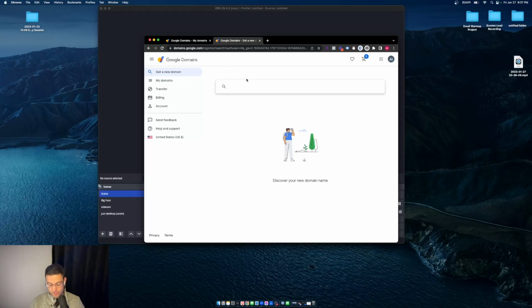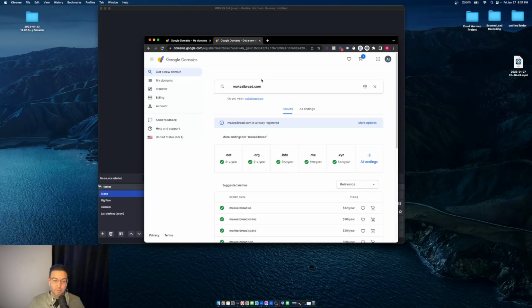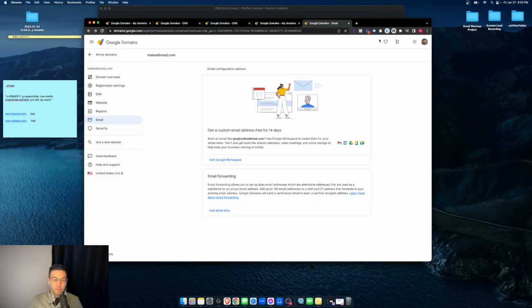So the first thing we do is, say I was going to buy this domain that I already bought. Obviously it's not available because I already bought it, but I would go ahead and purchase this, and then once I was in that domain, I would go on to the next step.